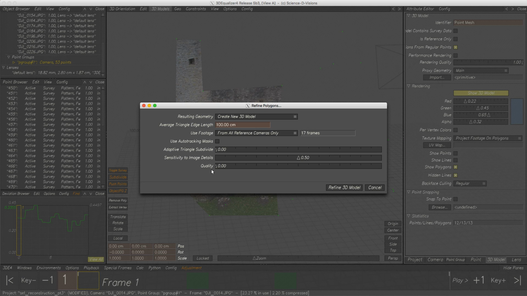Last, quality is a parameter for cases with few cameras or complicated footage content. A higher value forces the procedure to work longer on footage in such cases, but of course drastically decreases performance. This parameter might be a great help if the mesh cannot be refined properly otherwise. Alright, everything is set, so click button Refine 3D Model.